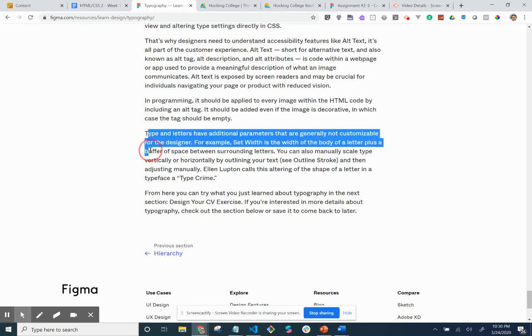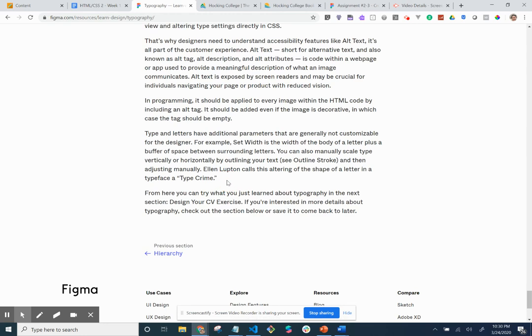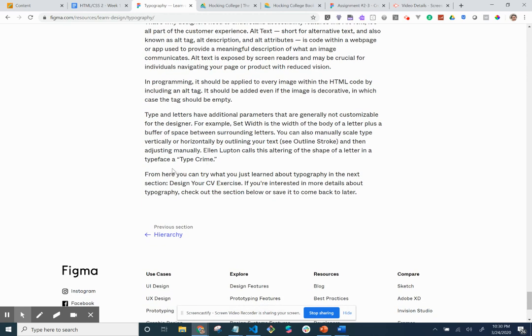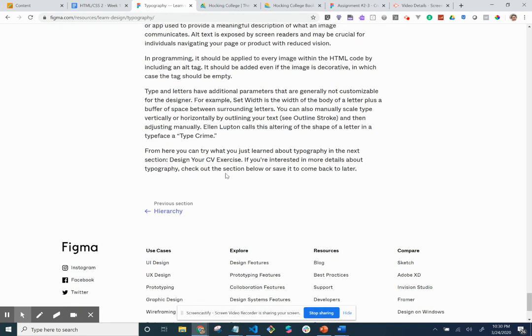Type and letters have additional parameters that are generally not customizable for the designer. For example, set width is the width of the body of a letter plus the buffer space between them. From here, you can try to see what you learned about typography in the next session, designing your CV.